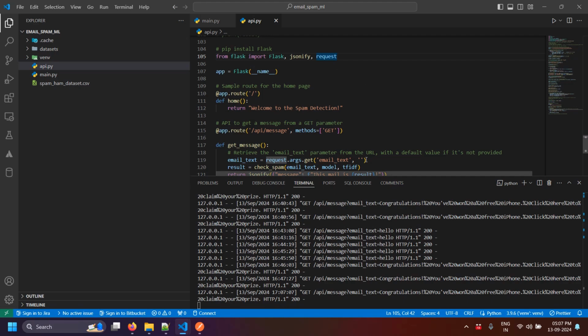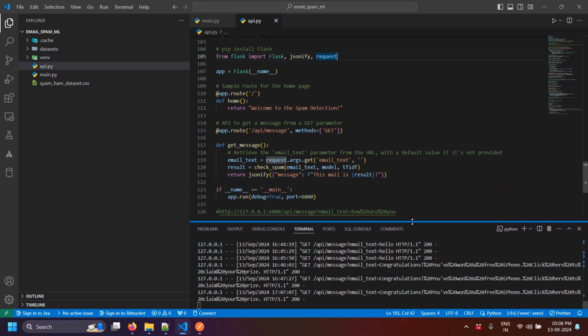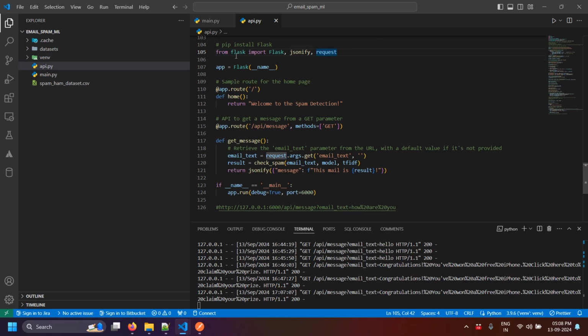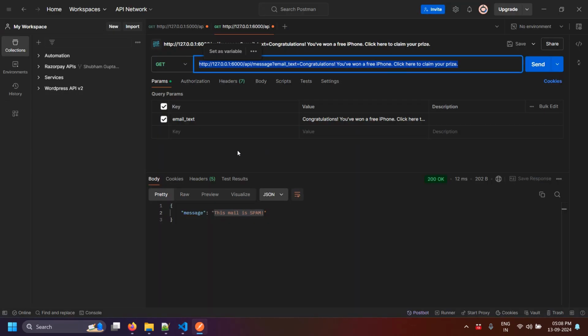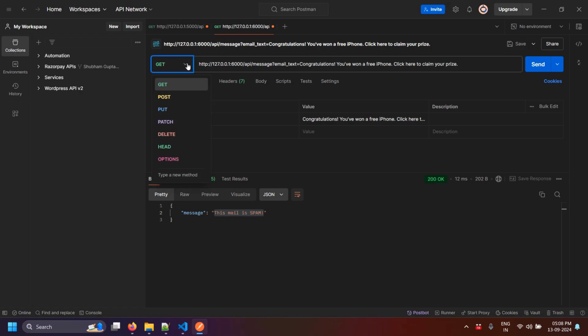I will tell you again how APIs are created and how they are accessed. Using the Flask library, you can create an API like this. I will tell you how to check the APIs and how to create production APIs using Postman. Postman is software used to test APIs. These are the types of APIs available: get, post, put, patch, delete, head, options. I will be telling you about these two.